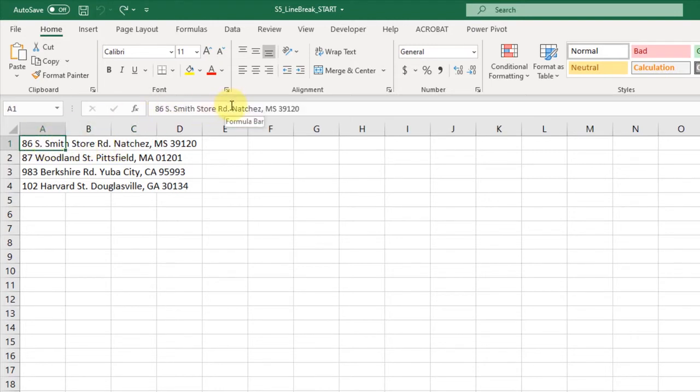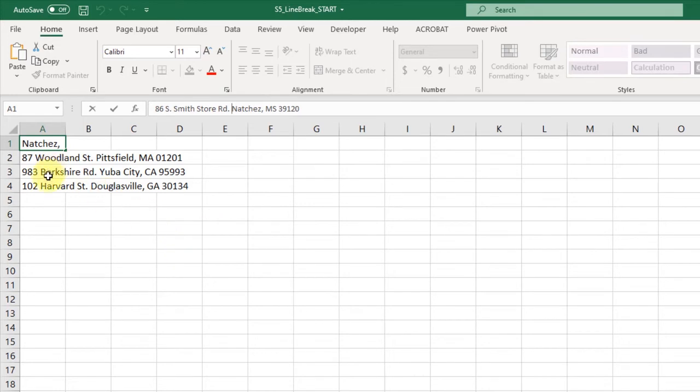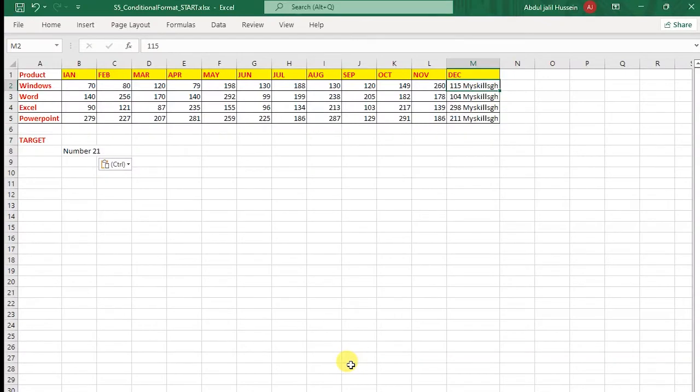If you need to add a couple of line breaks, you can do this manually by using a keyboard shortcut. The first step is to double click on the cell in which you want to insert the line break, or press F2. Let's do it in A1. This will get you into edit mode in the cell. Now place the cursor where you want to do the line break. For example, here.